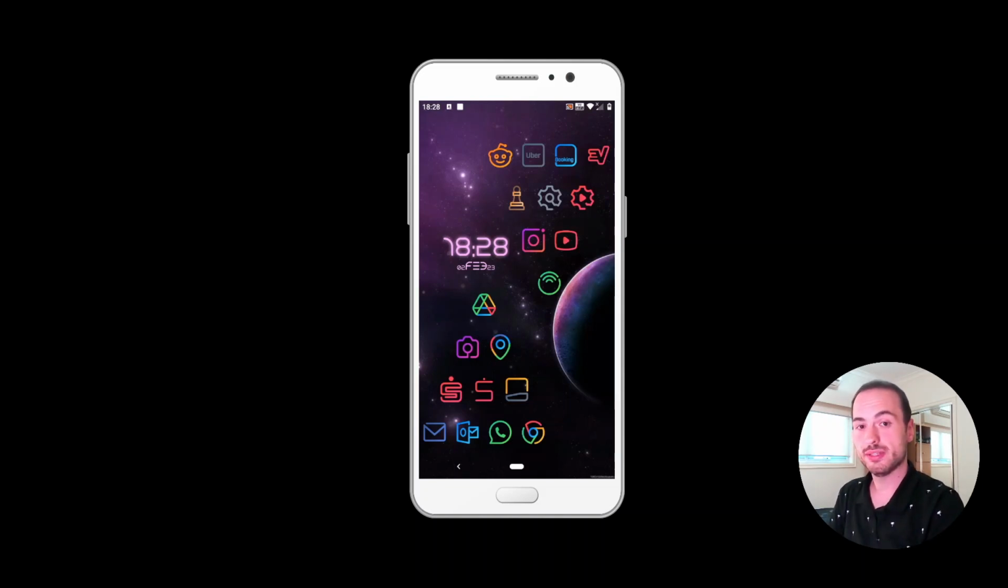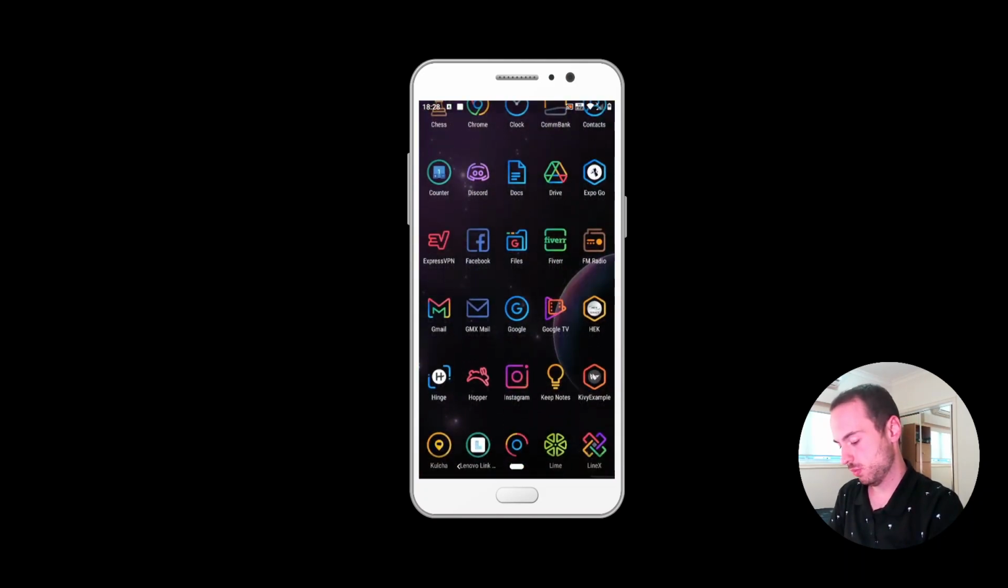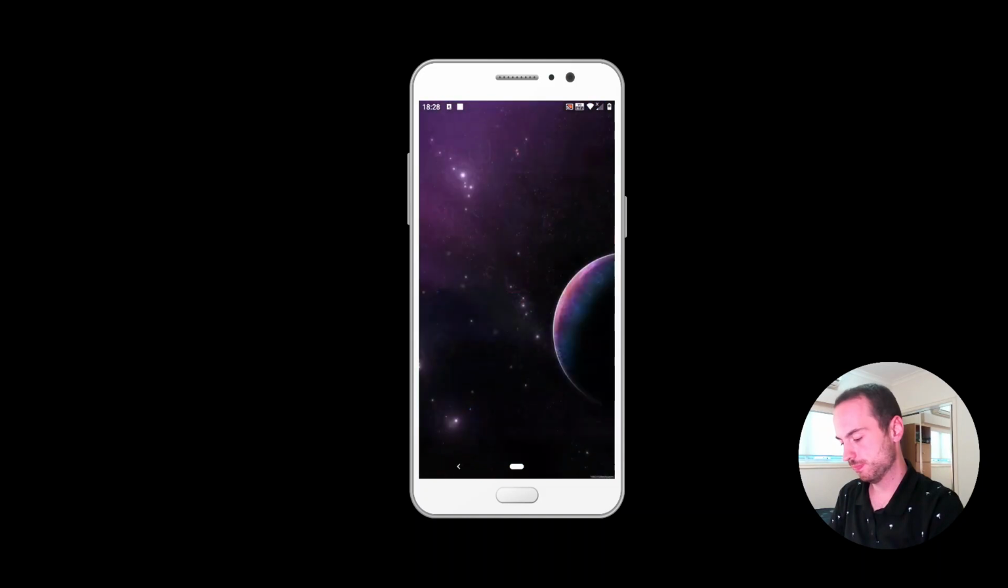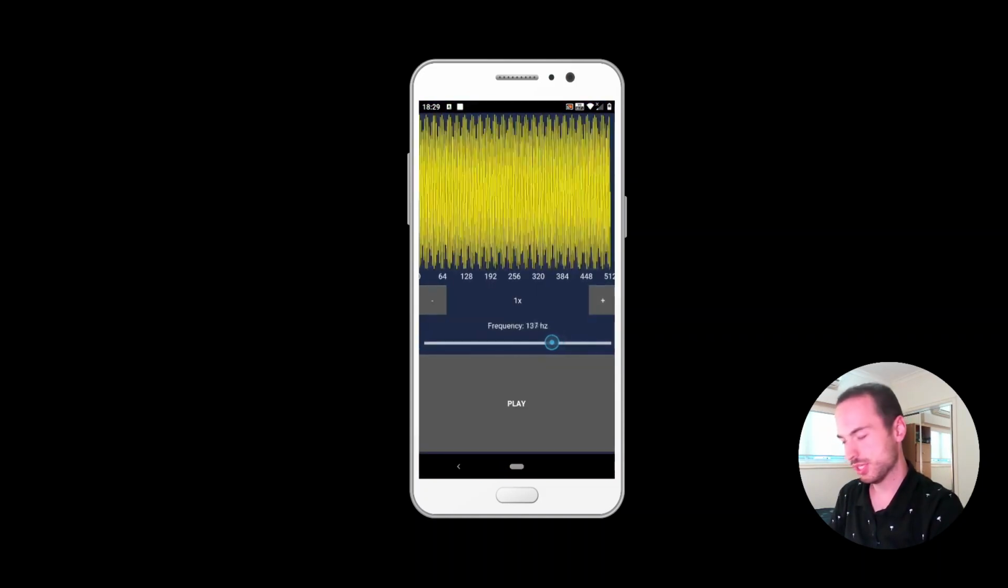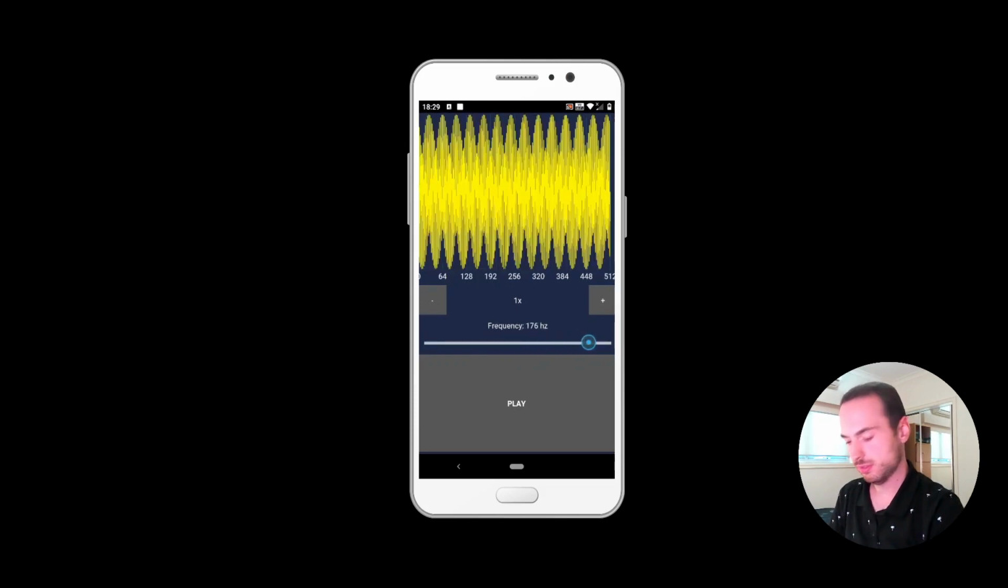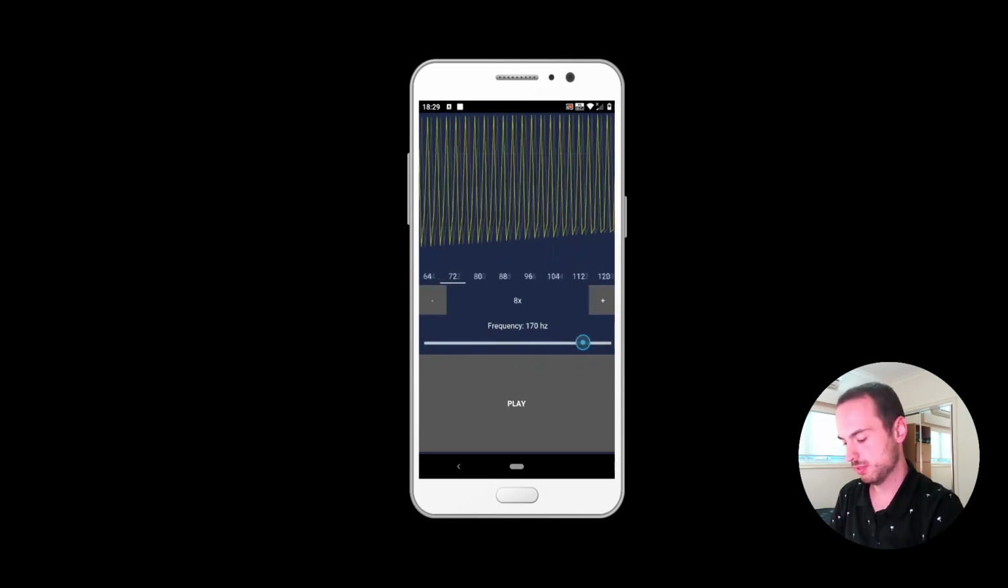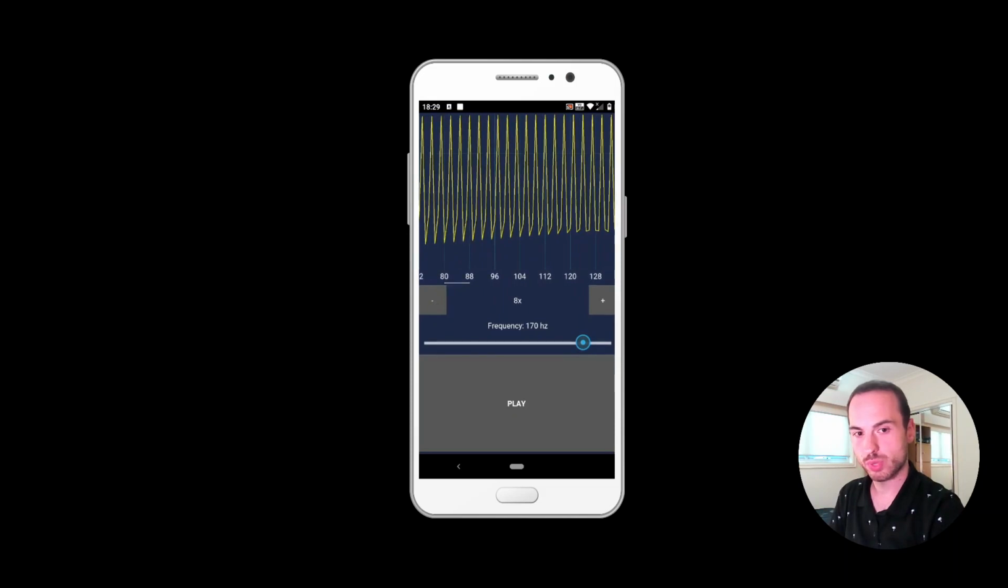So I've already deployed the app on my Android device, where I can launch it. There it is, and I can change the frequency, zoom in, and also play the sine wave.